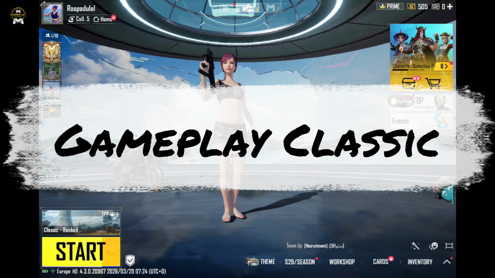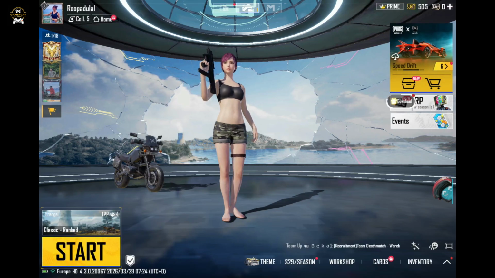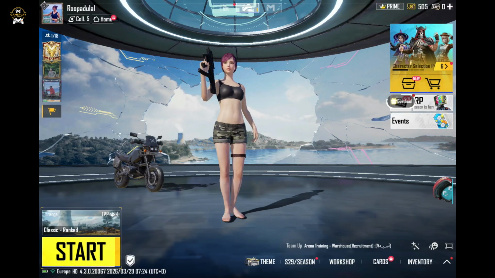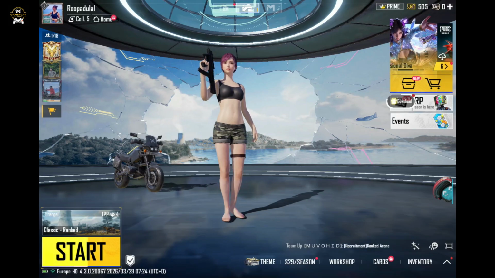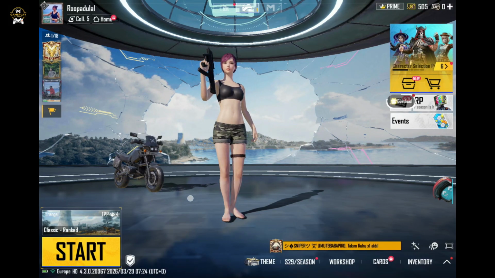If you are ready to explore new battlegrounds in PUBG Mobile, then switching maps lets you play on different terrains and try new strategies. First of all, open the PUBG Mobile game on your device and wait for the main lobby screen to load.